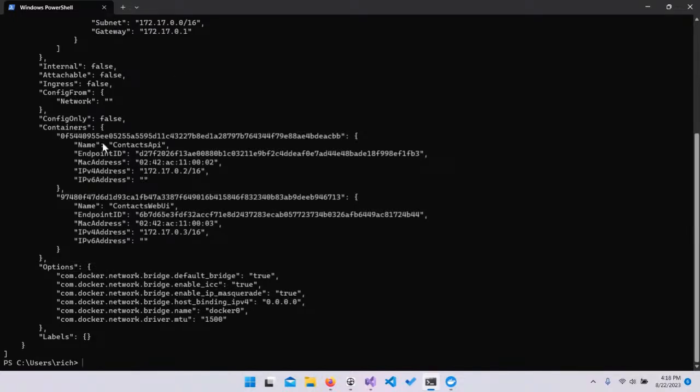But if we highlight this, we can see Contacts API is running and it is connected to the bridge network. So is Contacts Web UI. The IP address for the API is 172.17.0.2. We'll use that in a second. The IP address for the web UI is 172.17.0.3.